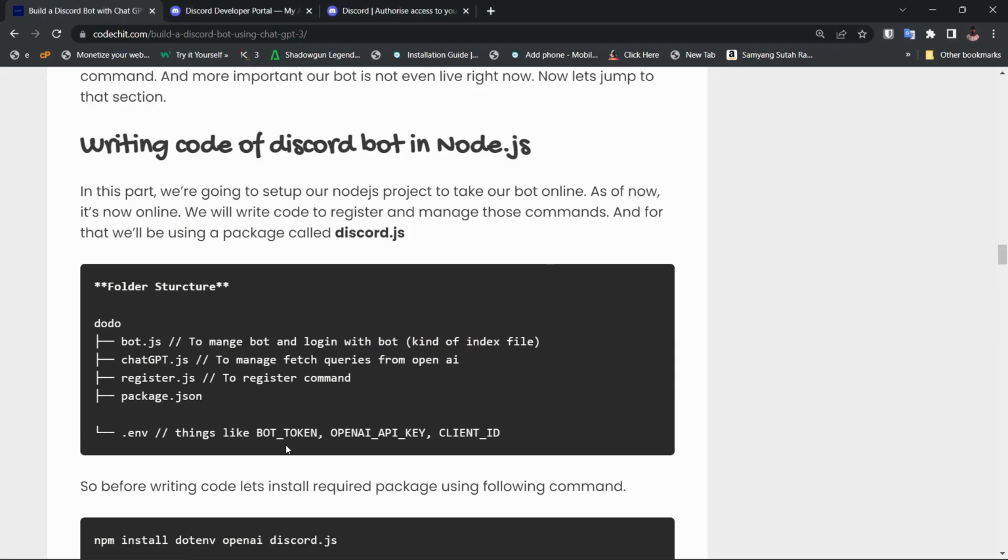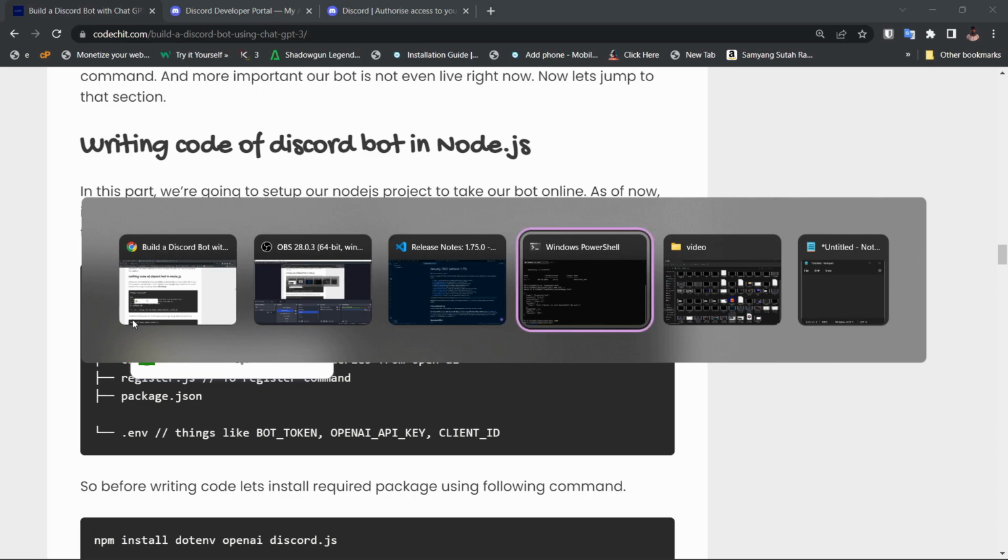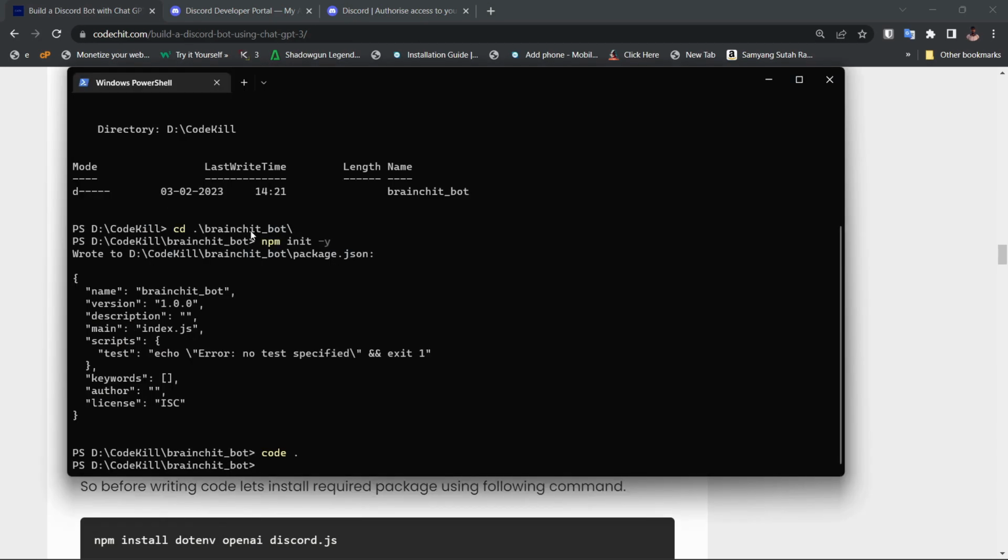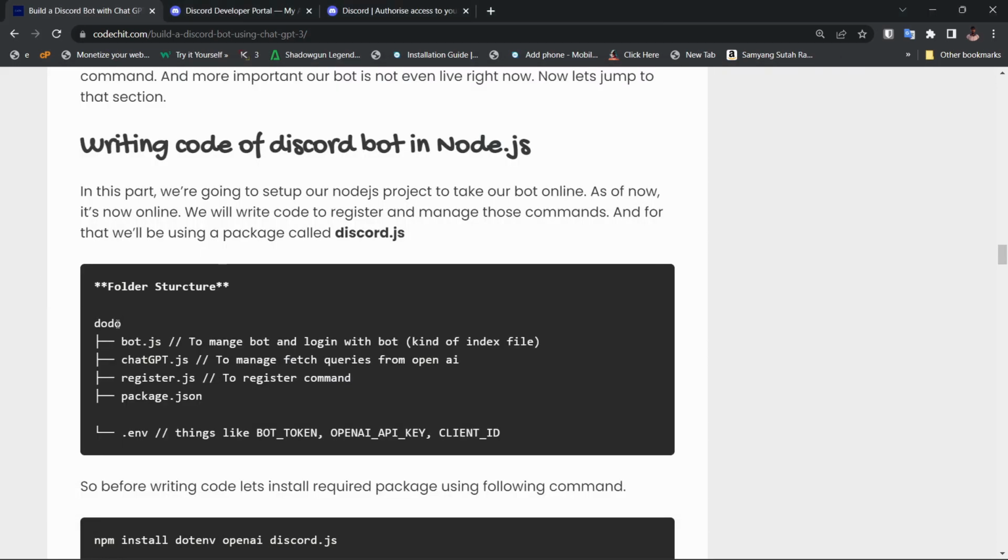Now let's see. One of the most important things to look at is the folder structure, how our files are going to look. In our case, this will be the BrainChit bot folder that we created, our root project. There is a bot.js file, which is going to manage the bot and handle the login stuff and all that.